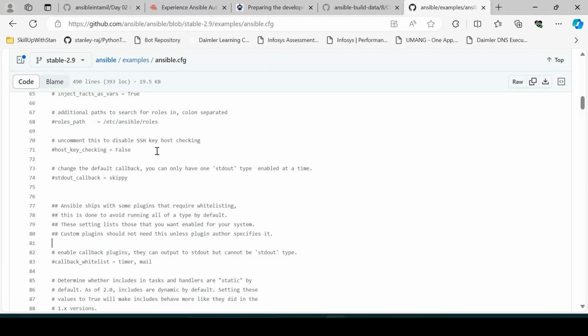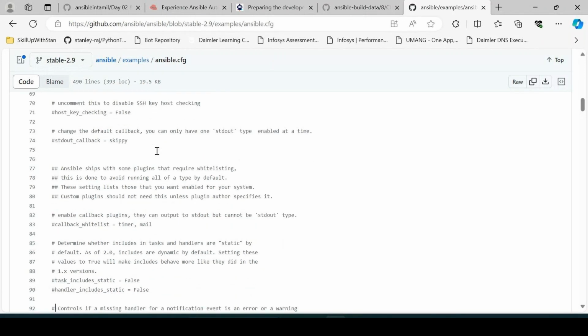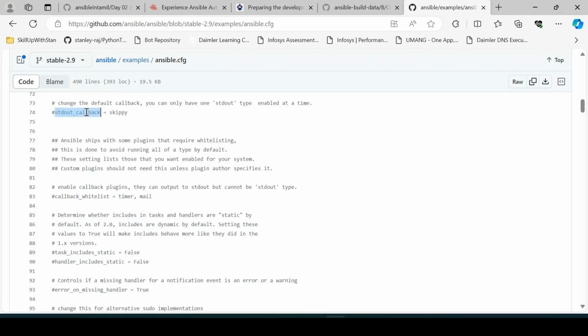Host key checking. Okay, so this is the standard output callback. This is one of the plugins. We have a lot of values here. By default it is using skippy. It is nothing but, if you are running the playbook, it will provide some execution result, right? If you want to change the format of that result, you can make use of the standard output callback. We will have some examples for this one, and at that time it will be very easy to understand.